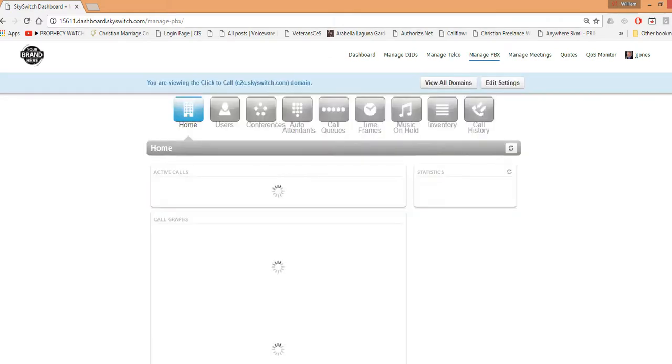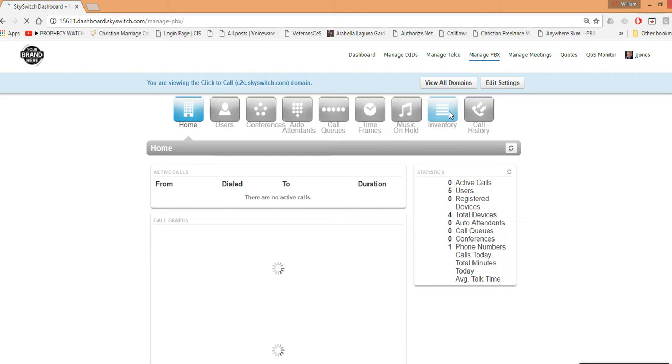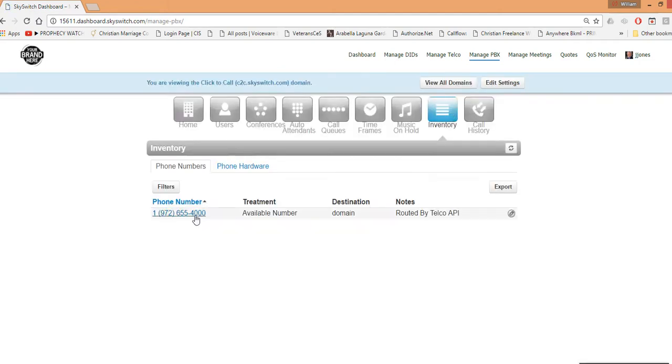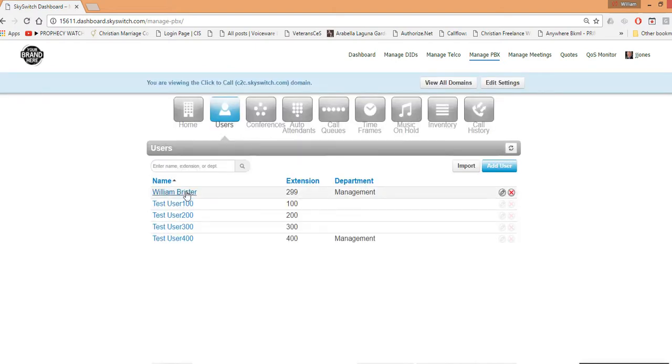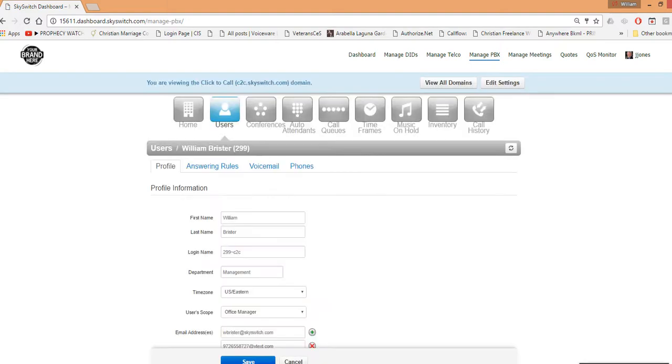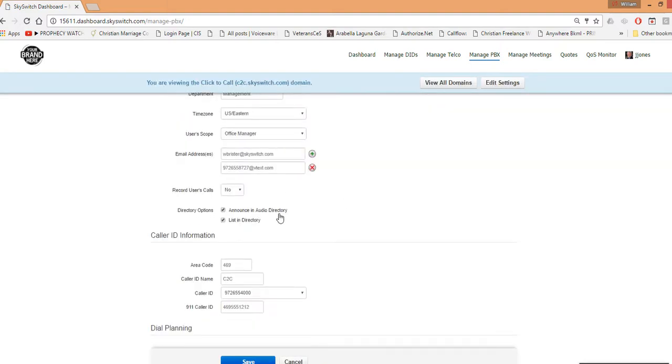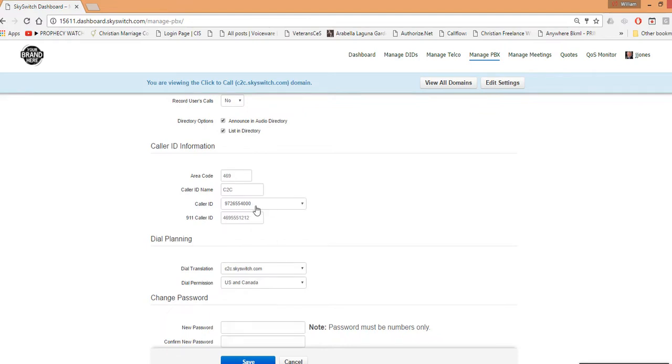and you'll see that that number is now in inventory on my domain. Okay, so now I can go on to any particular user, and I can set the outbound caller ID information to that number. Now, since I pushed it into inventory, it's the only number available in the inventory, so it's already showing up there in my outbound caller ID. So, and I'm going to set it as my outbound 911 caller ID as well.